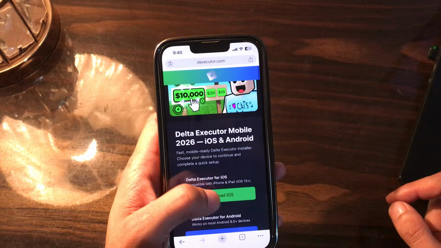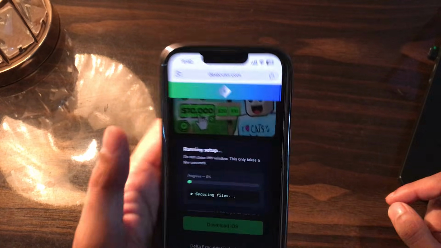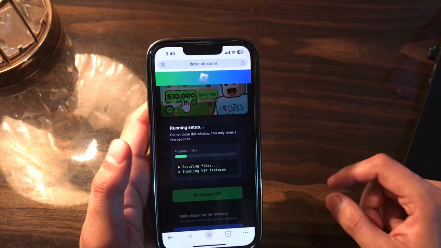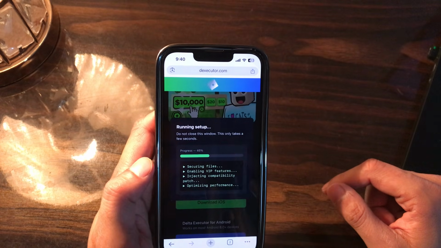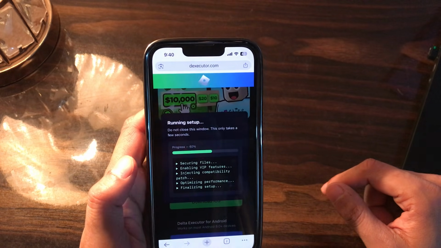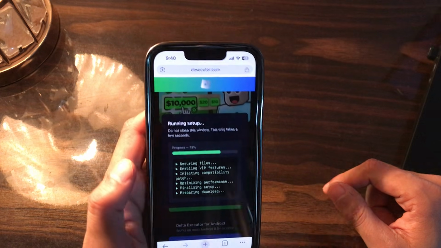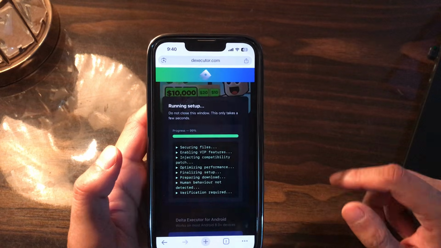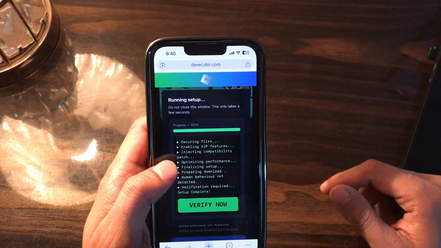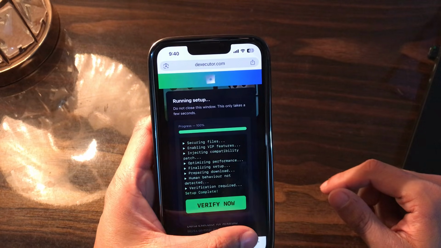Okay, let me tap on the download button over here and confirm it. So guys, as you can see here, the file has started generating. And that's how you can get the Delta Executor, and it came here: verification request setup complete.